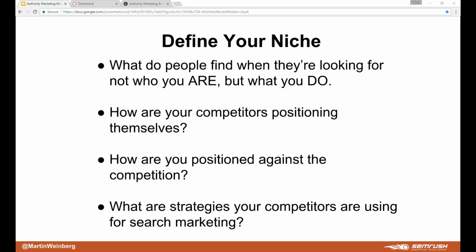But if we're looking to gain new prospects to build our business, we need to connect not so much with the people who know who we are, but the people who are interested in what we do. So that's one area. How do we define that? What terms are we using around that? The second area is, how are competitors positioning themselves in the same arena? How are we positioned against the competition? And then what strategies are the competitors using for search marketing?